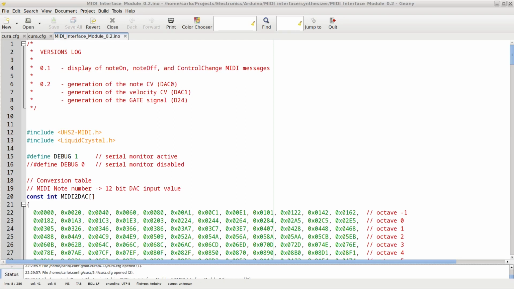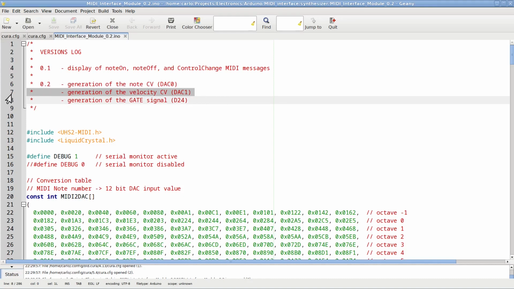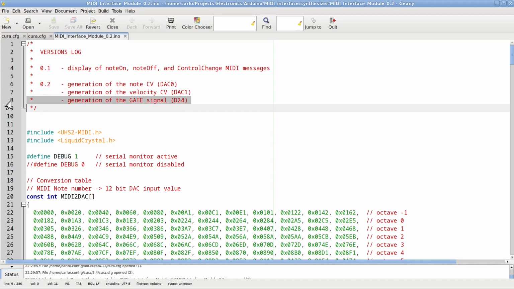The first thing to note is that I reused the code from the last episode and just added the new pieces to make the new features work. The added code is for the generation of the notes CV through the DAC 0, the generation of the velocity CV through the DAC 1, and the generation of the gate signals through the pin D24. There is no new code for the trigger signals, since those are generated directly from the gate signals through the added hardware we already reviewed.